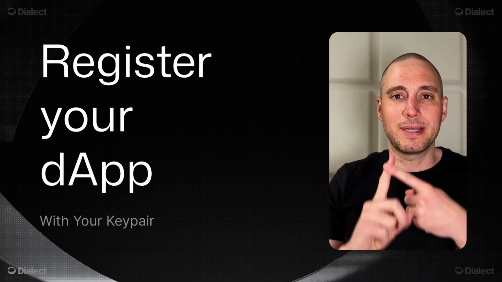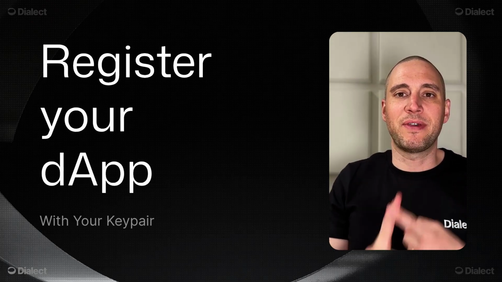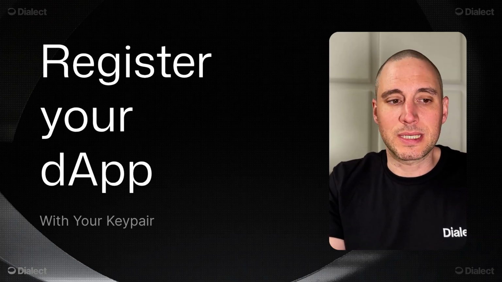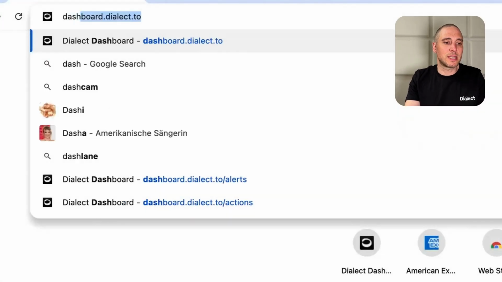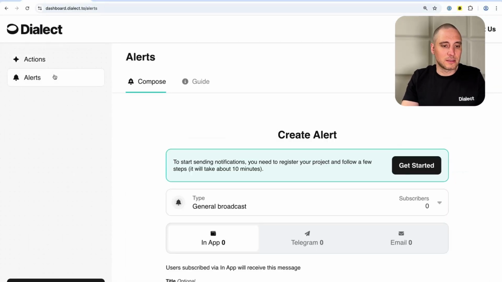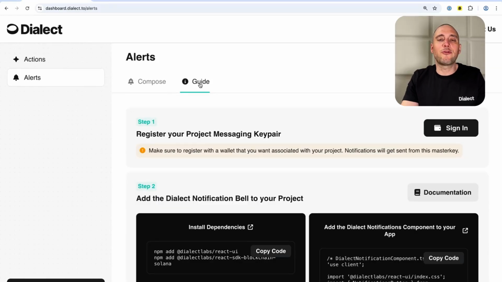The first step is registering your dApp with our service. This is a very straightforward process. All you have to do is you go to dashboard.dialect.to. On the left side, you click on alerts. And now, very important, don't let this compose tab confuse you. Click on guide and follow this 3-step process. I will follow it as well and show you how it all works.